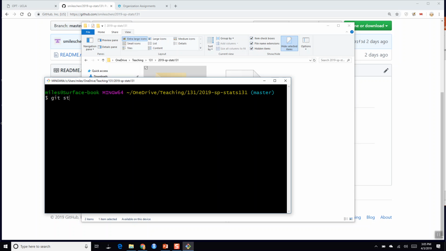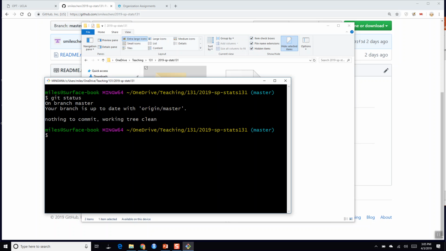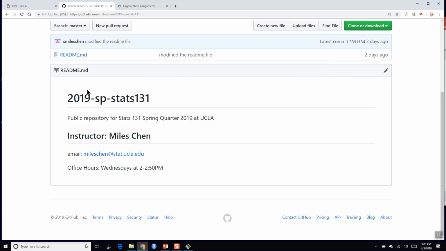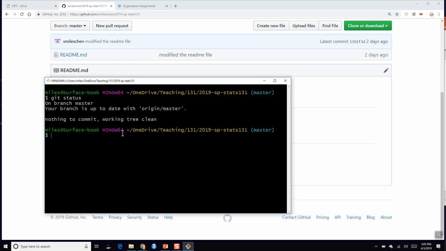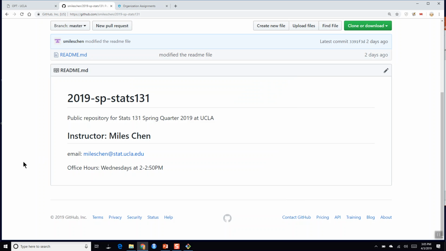Oftentimes the very first thing I'll type in will be git status, and this lets me know what's in my folder, what exists, and so on. Right now it says you're on branch master, your branch is up to date with origin master, and there's nothing to commit, working tree clean. Origin master refers to the remote repository here on GitHub, and it indicates that everything is up to date.